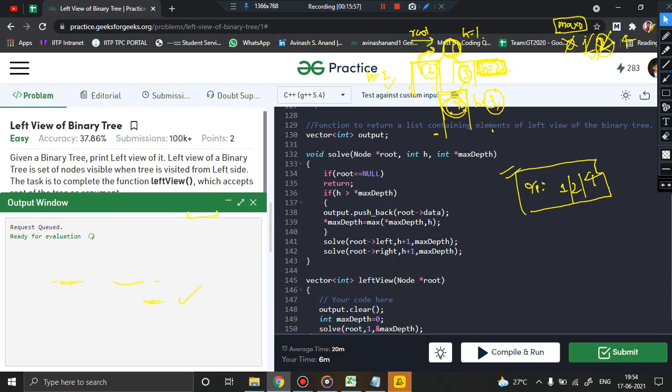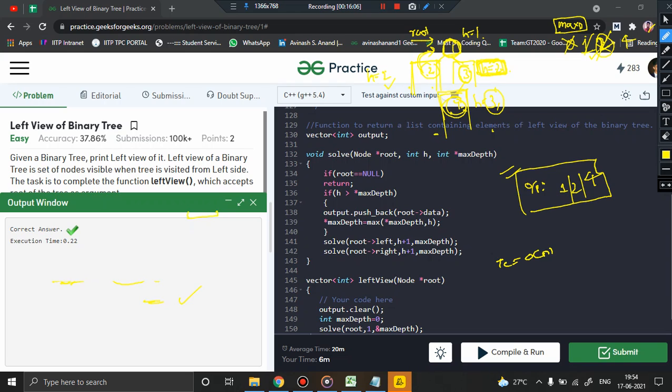I hope this video was helpful, and this is another recursive approach to solve this particular problem. However, the time complexity remains the same, right? The time complexity still is order of n. Space complexity, in the worst case, if the tree is skewed, it can take order of n, right? But the time complexity remains the same, order of n.